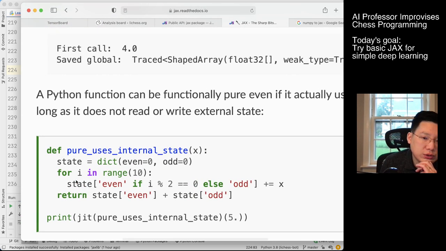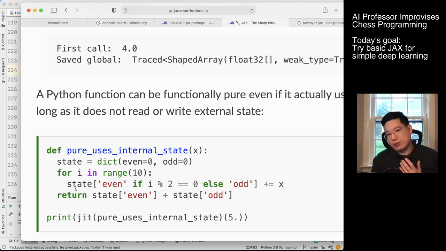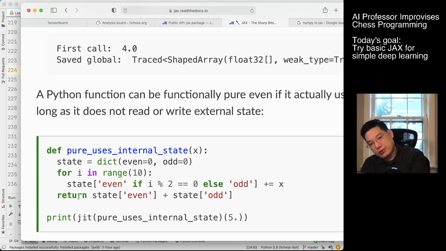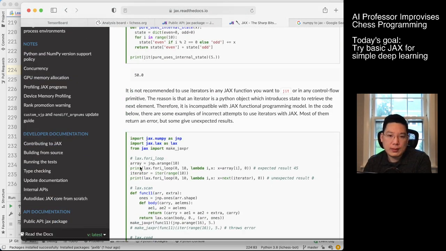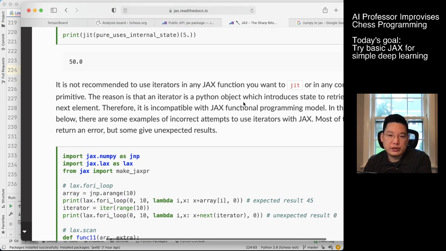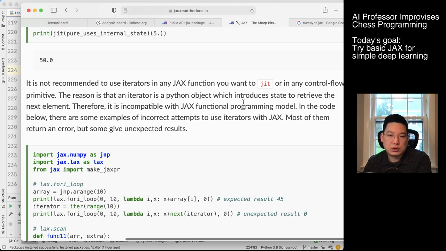So they're saying that I can read from states. I can read from something. So actually, that might mean that I can. I think that's the principle of using the JAX key, the random key. That's an object that can change. It's not truly random, it's pseudo random. So I think maybe I can use that to sample. It's not recommended to use iterators in any JAX function, you want to JIT or any control flow primitive. Okay, let's not deal with that.